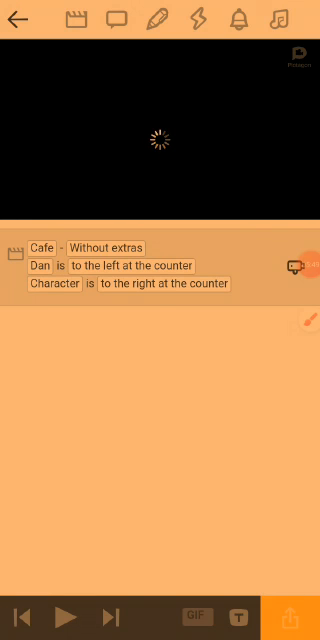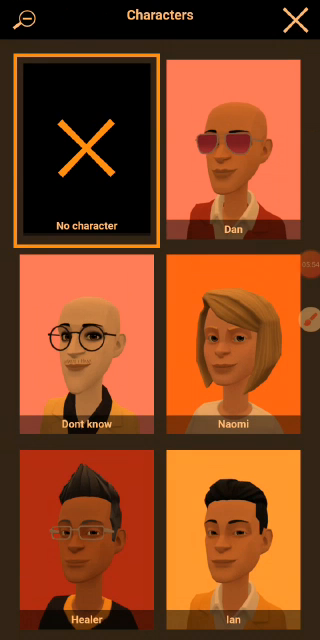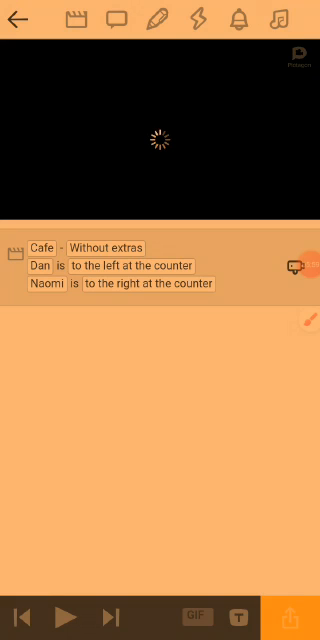Then you can add another character. Just click on the character here again, the character space here. So let me be using Naomi. Okay, let's use Naomi.